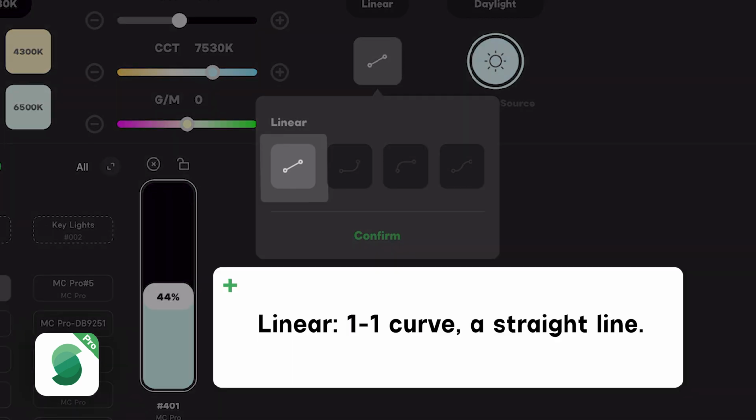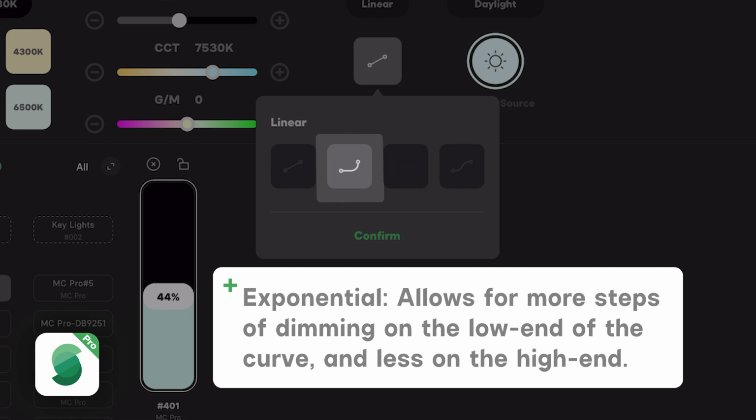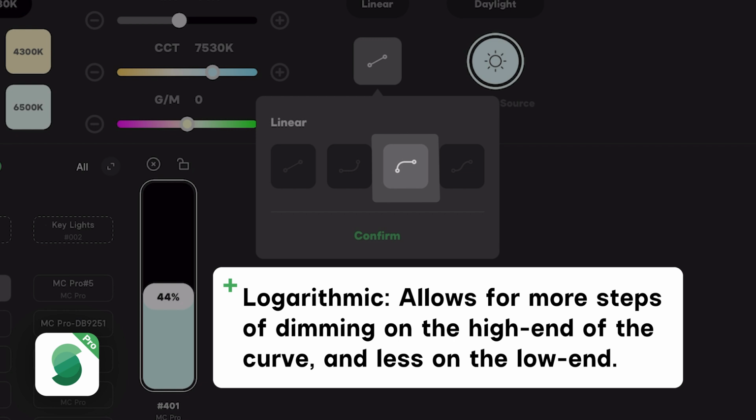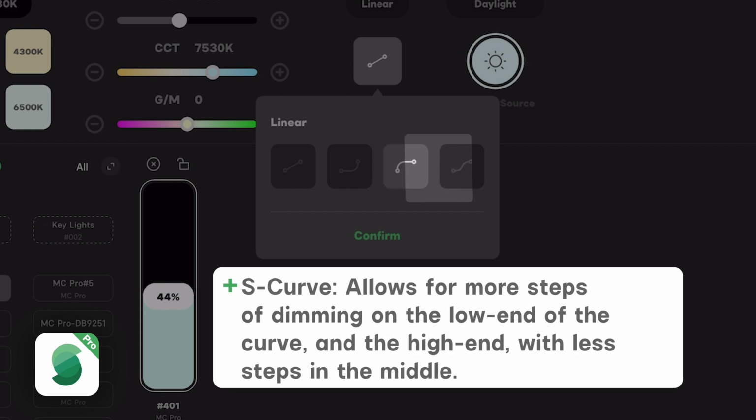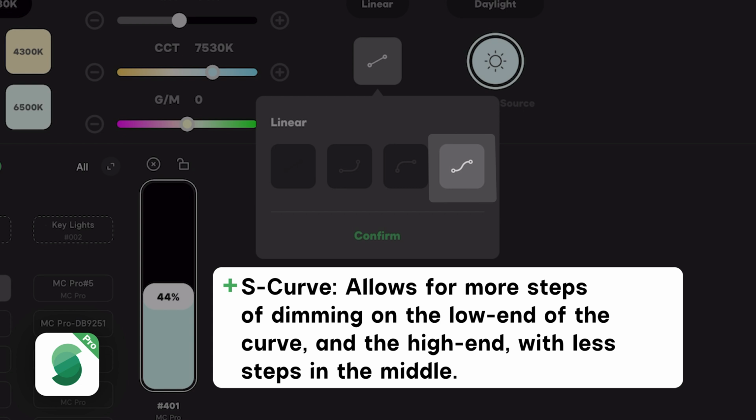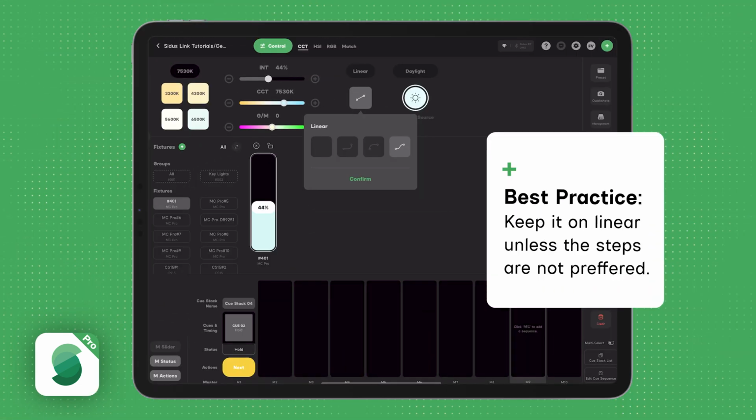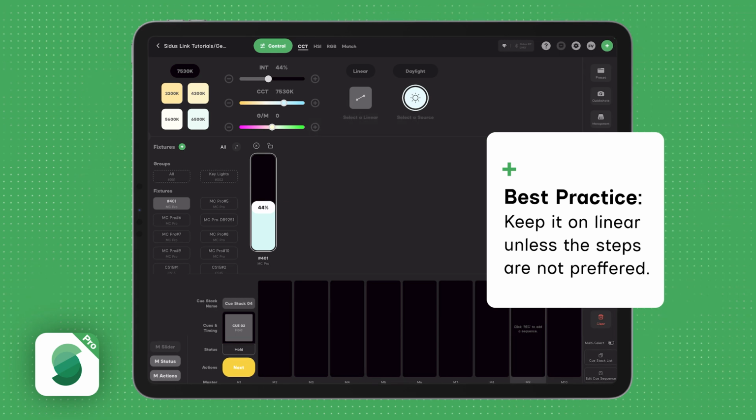Linear is a one-to-one curve, a straight line. Exponential allows for more steps of dimming on the low end of the curve, less on the high end. Logarithmic allows for more steps of dimming on the high end of the curve and less on the low end. And S-curve allows for more steps on the low end and the high end with less steps in the middle. Generally speaking, keep it on linear unless the steps between dim levels are not what you prefer on your light.